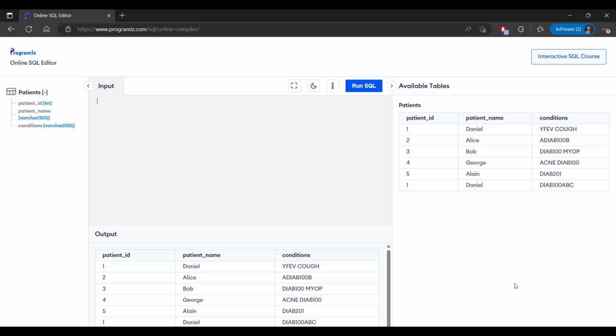So for the given question, the answer is Bob. You can see it contains DIAB100. There is no prefix here. And George, you can see DIAB100. There is no prefix. There is another word, that's fine. There is a space in between. And Daniel, you can see it contains DIAB100. It can contain a suffix. So this is a valid record.